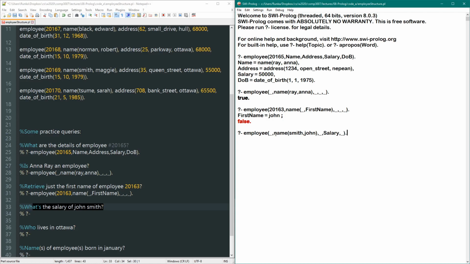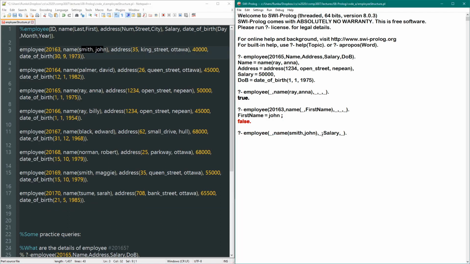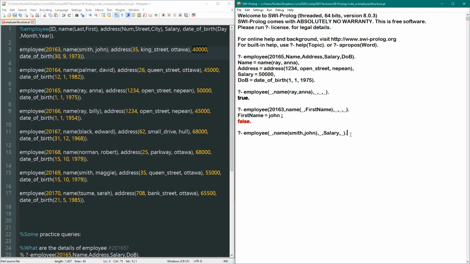So employee with all of these placeholders should match one of these employee records. The only one that will be successful, though, will be the one that has name set to the constant Smith, John, which is right there, Smith John. And then throughout that unification, it determines whether employee matches this query. It'll unify salary with 40,000 here, and then we can walk away from that with this new value associated with salary. So the output will be salary equals, and then the salary we're interested in.